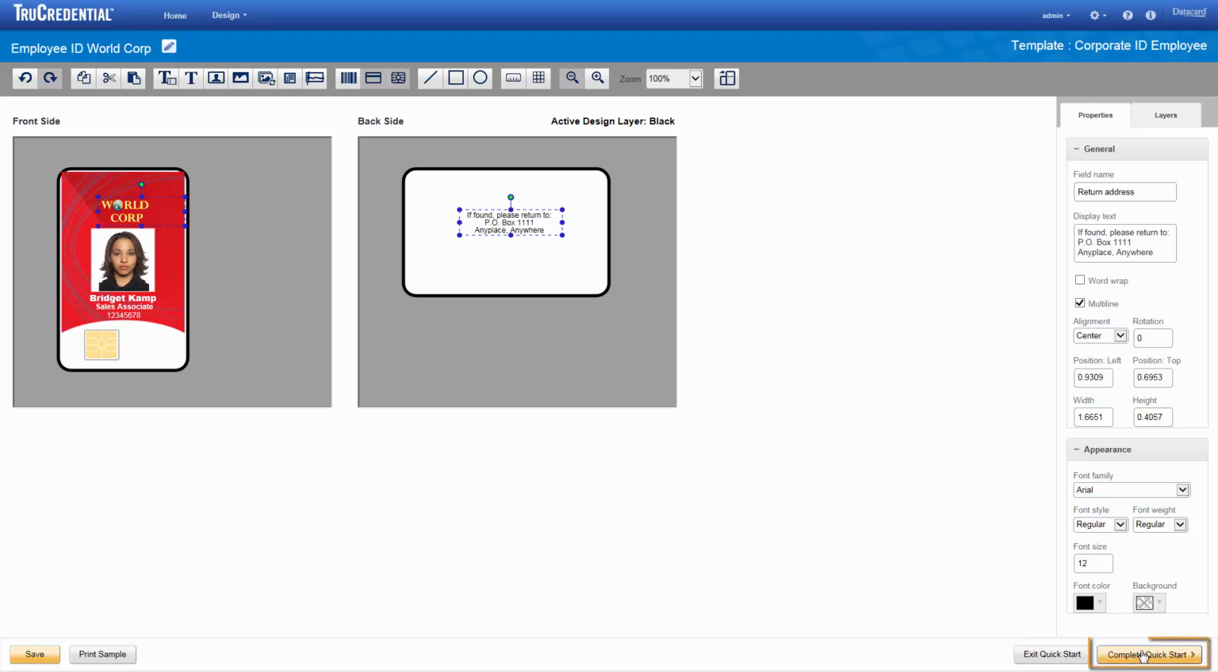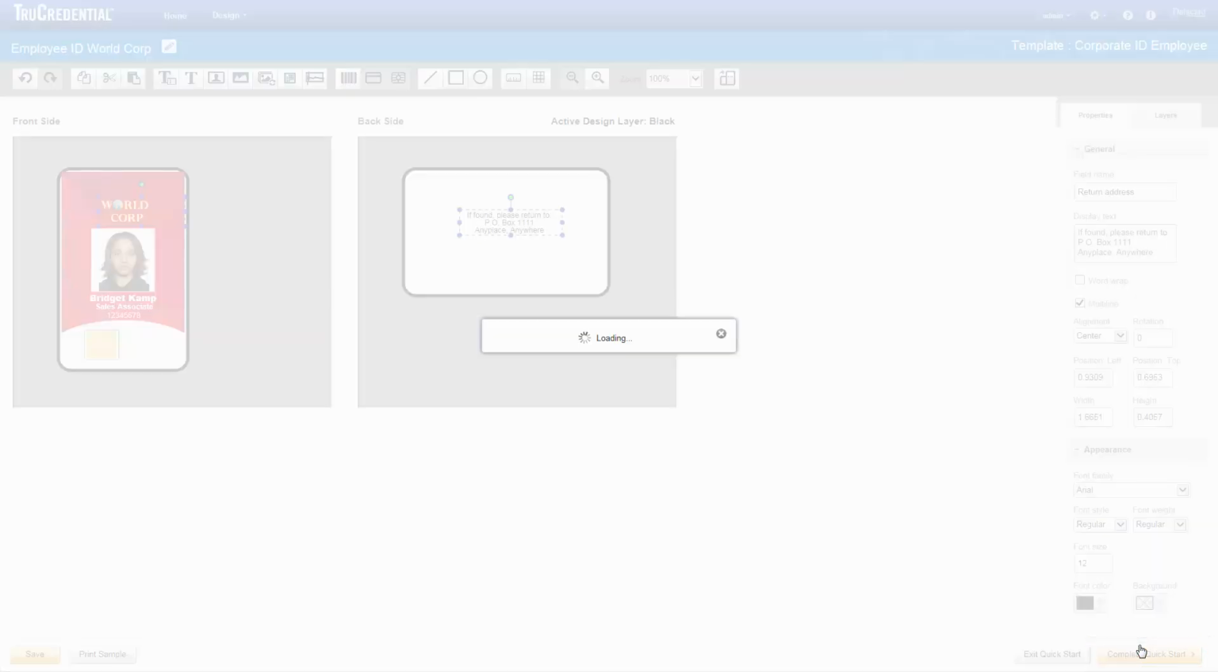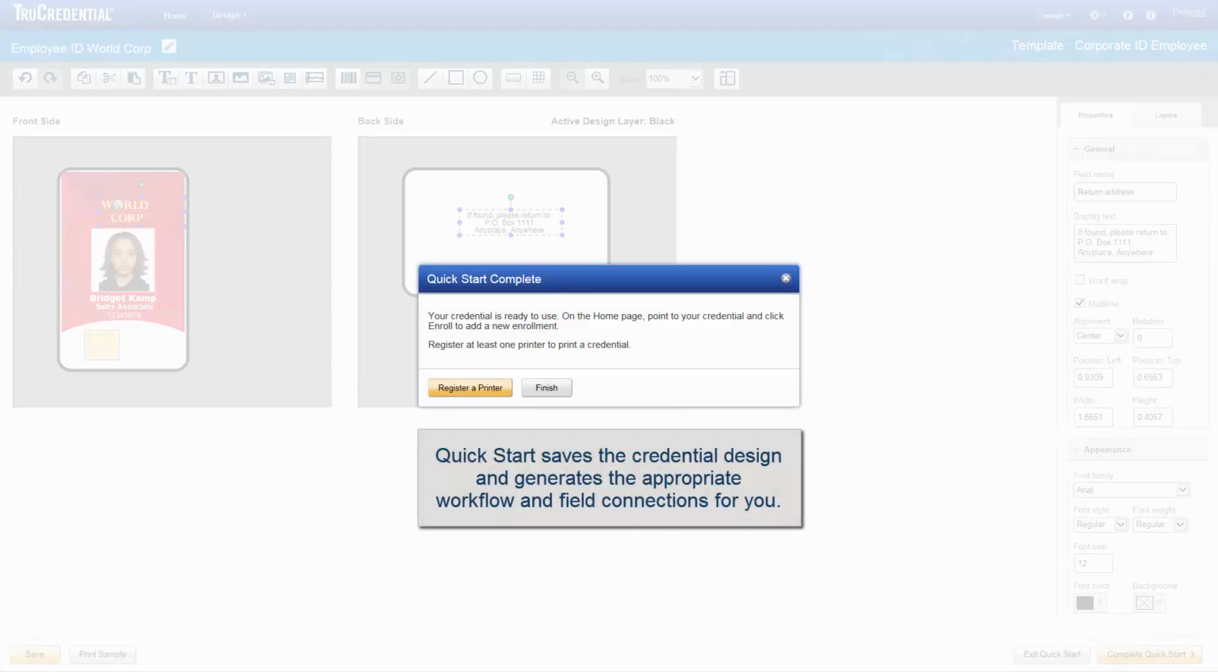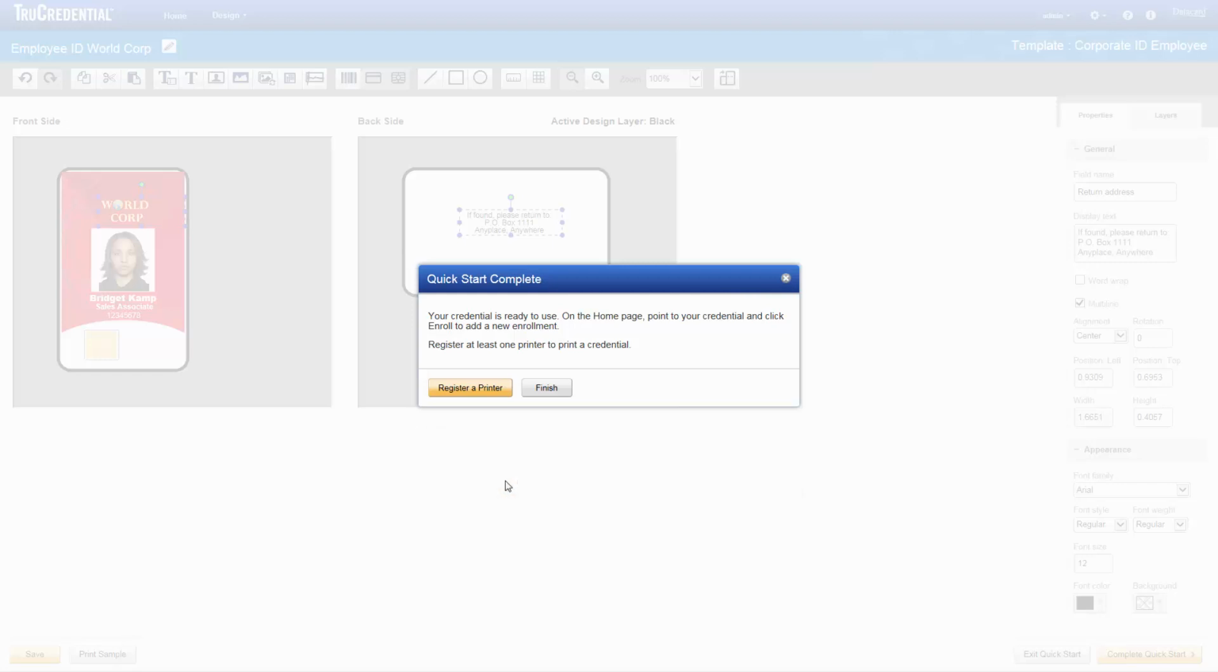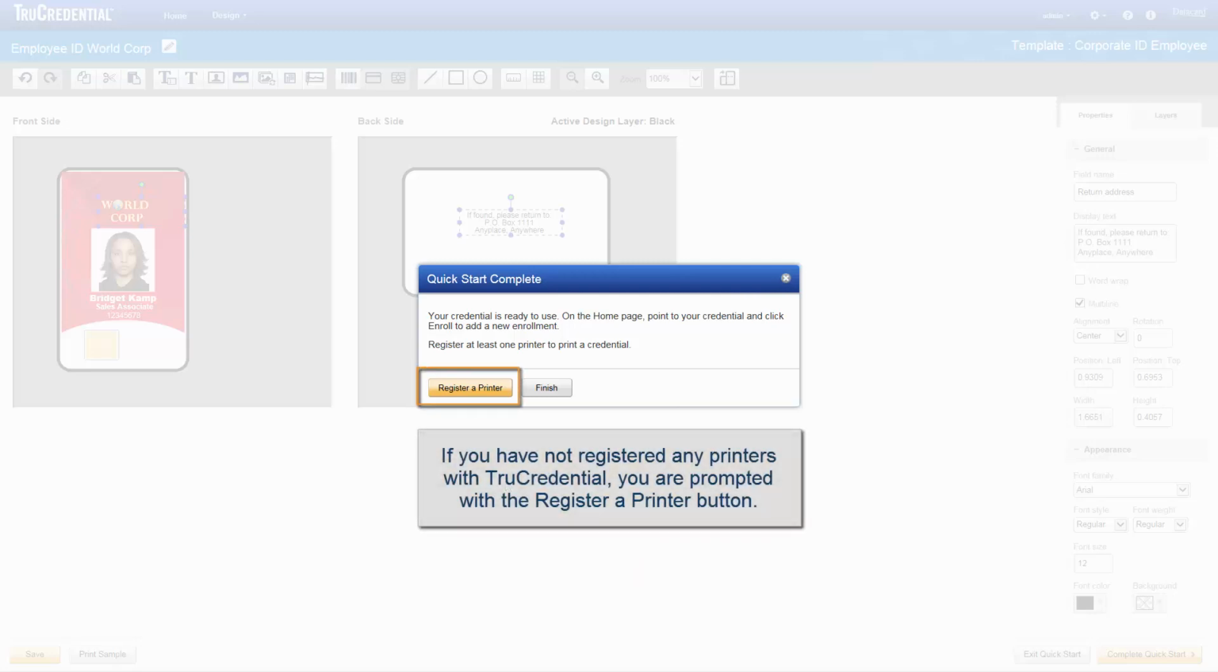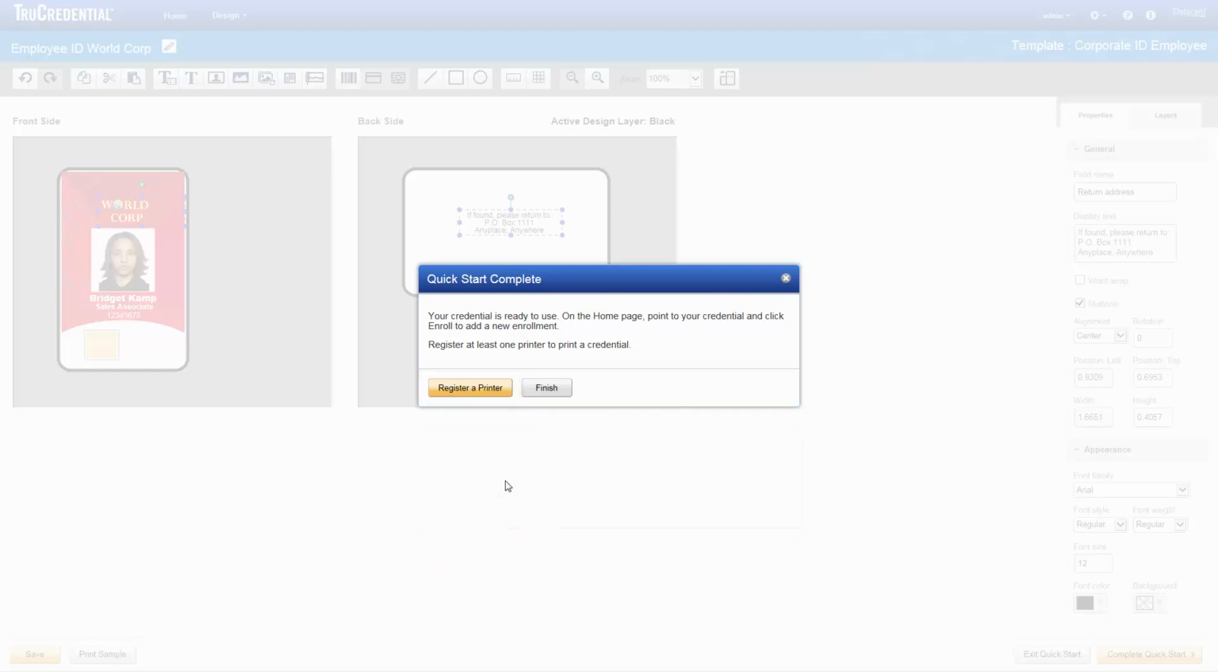So we click Complete Quick Start. Quick Start saves the credential design and generates the appropriate workflow and field connections for you. After it is complete, Quick Start displays a message informing you that your credential is ready to use from the homepage. If you have not registered any printers with TruCredential, the message also displays a button to register a printer. Otherwise, you can click Finish. We click Register a Printer.